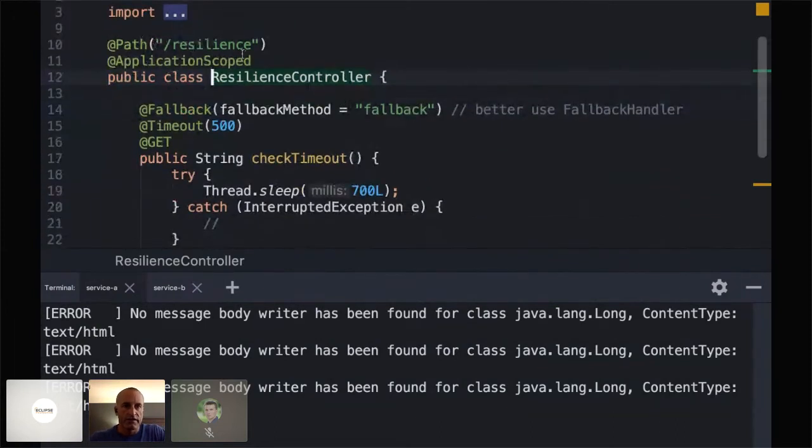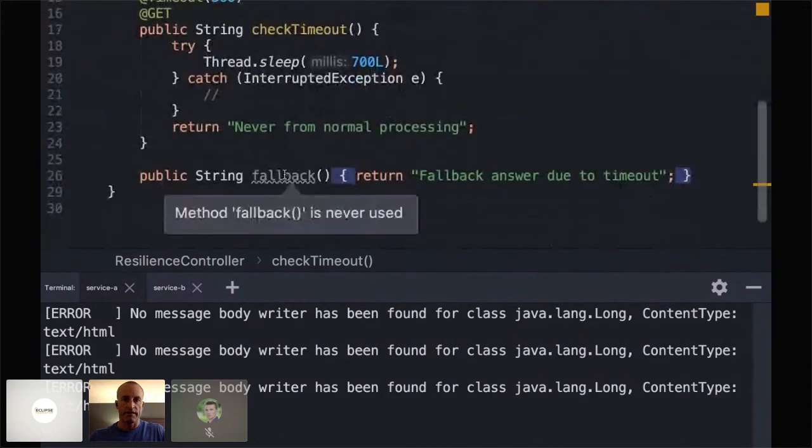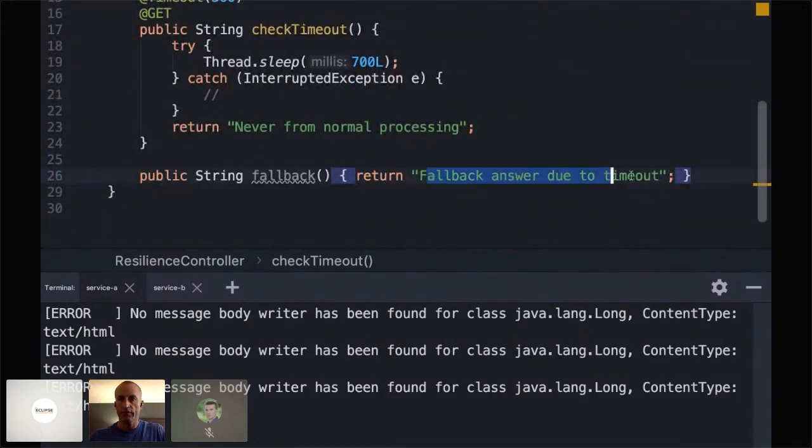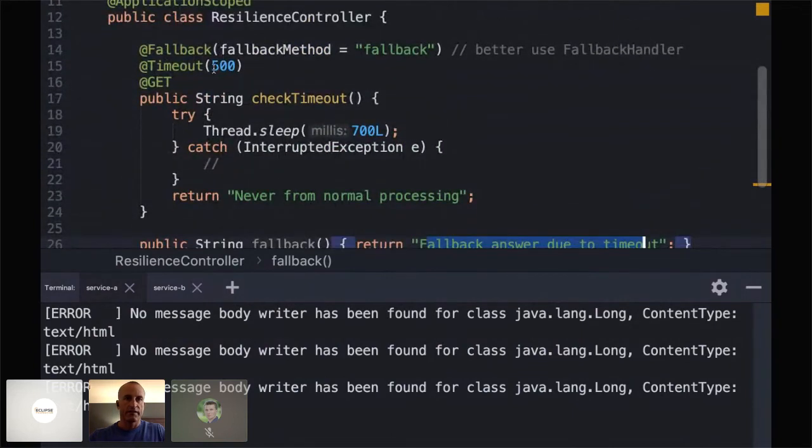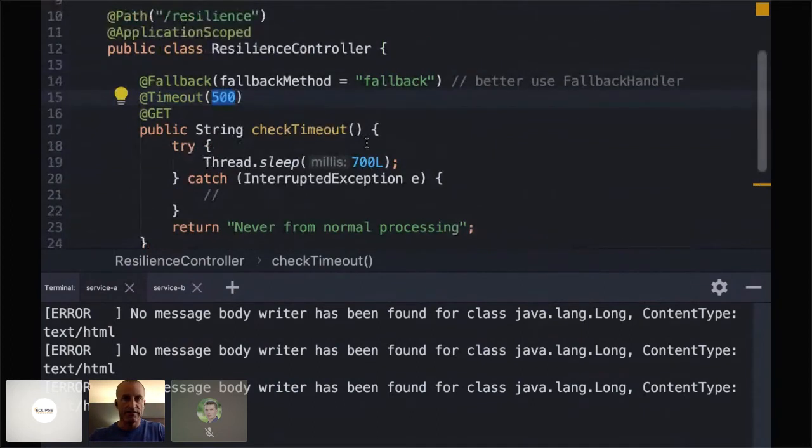First of all, it's just a regular JAX-RS REST service. You have the fallback handler that says that if for some reason this circuit times out, or something else happens, you should have this fallback method. And here it's just a method that returns a fallback answer due to timeout. You can see that timeout is set to 500, and you have a thread sleep of 700 just to make sure that it's actually happening.